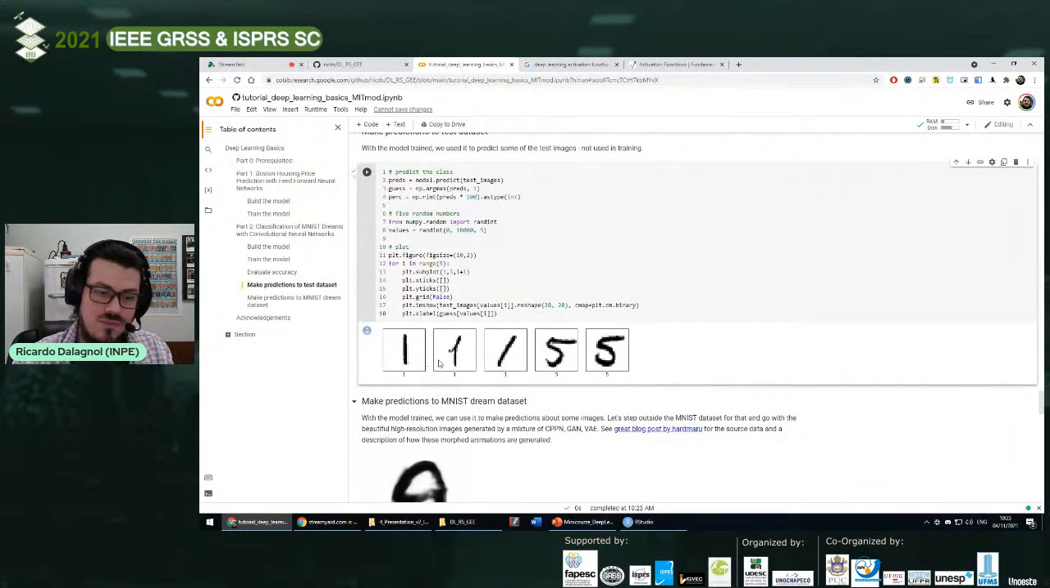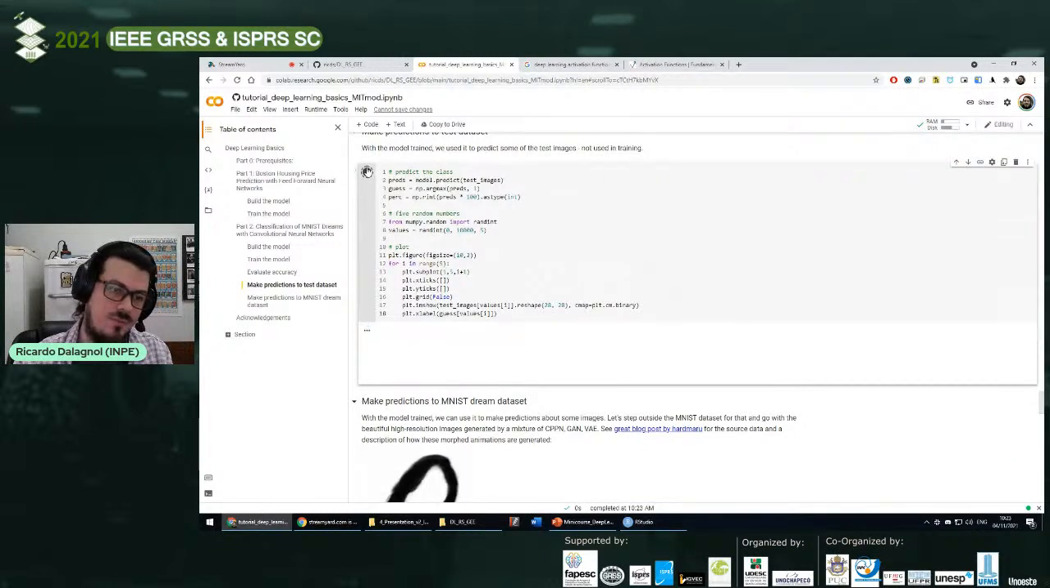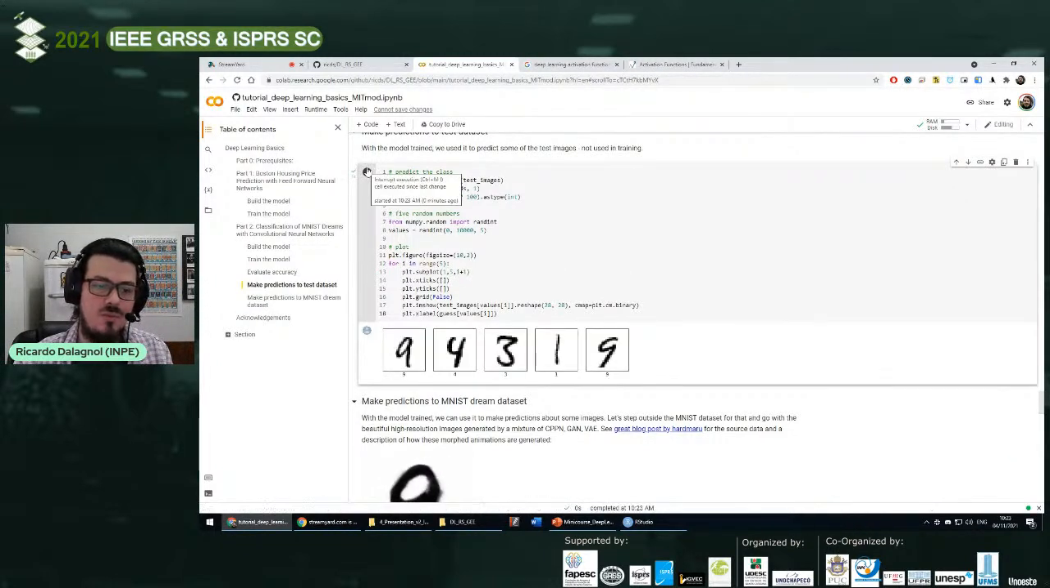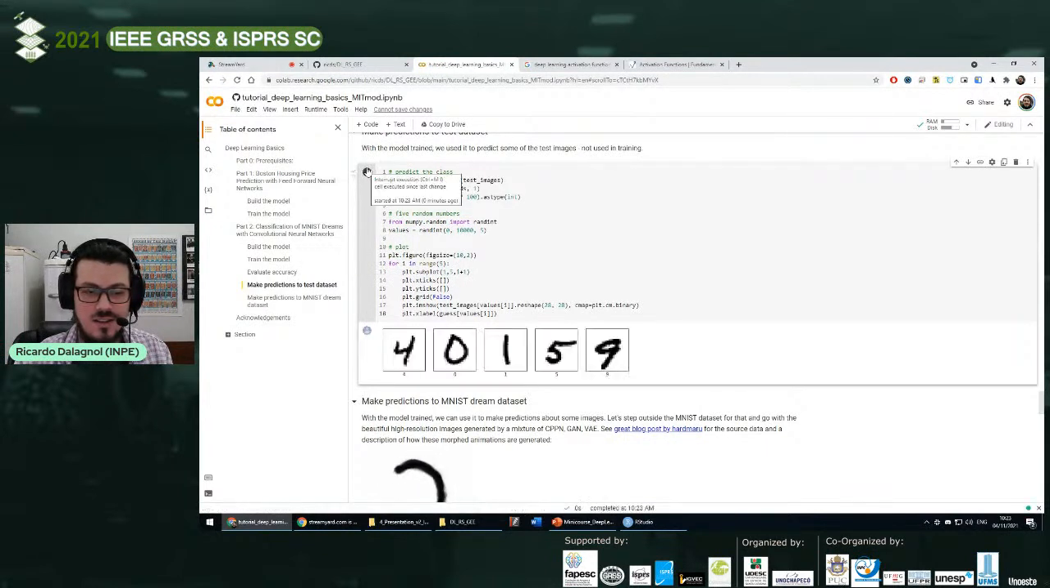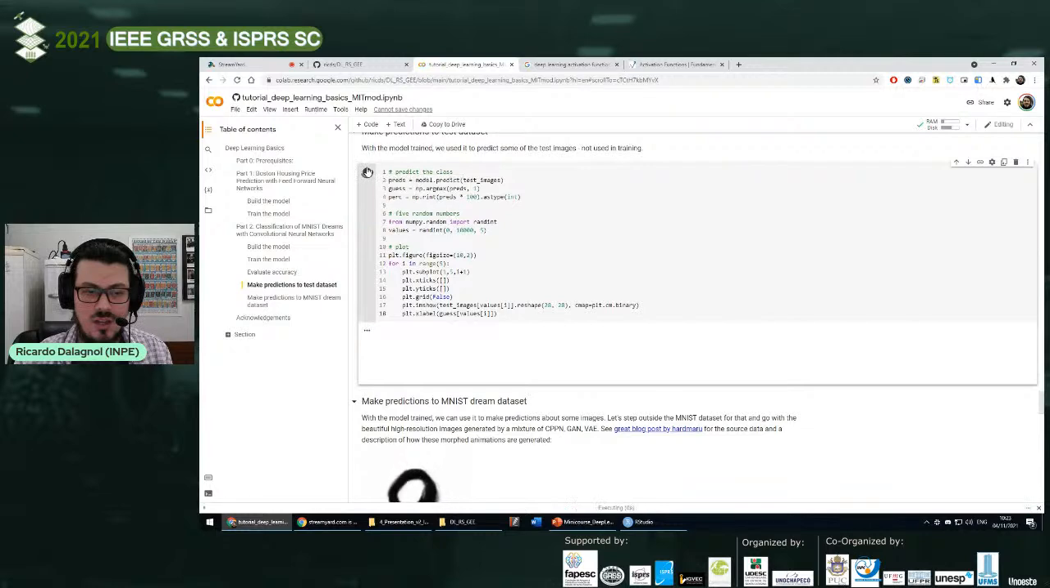For example, we have lots of different kinds of ones here. You can see they're very different from each other. And on your screen, you probably have different ones as well. Some of these 4s could be easily confused with a 9. But the machine is able to do that very, very accurately.